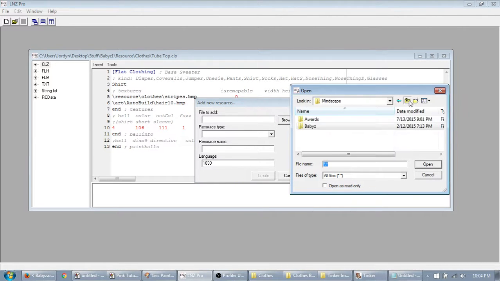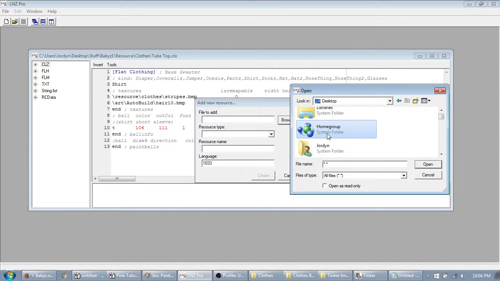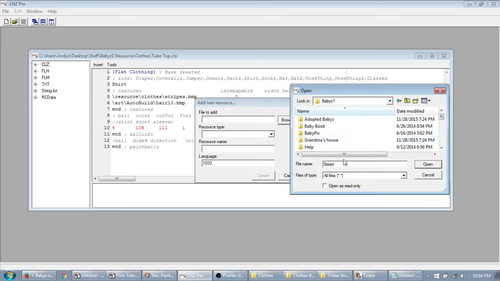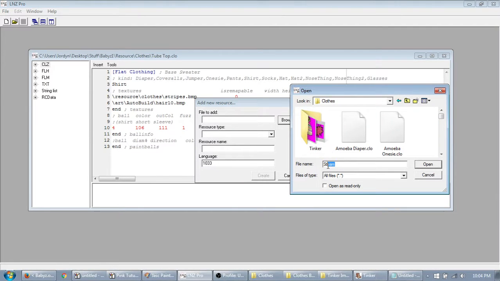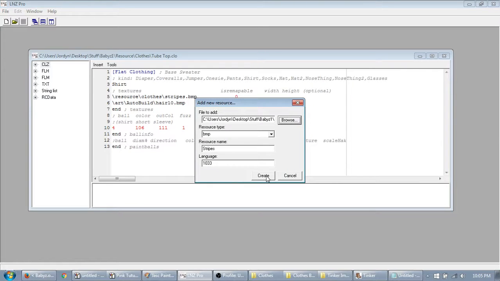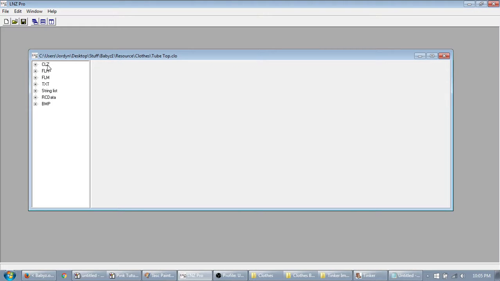This isn't the right folder because it's my other Babyz game, which I do not want. There's already stuff in there. Okay, now you're just going to have to put stripes because that's the BMP it's linked to. If you see right here, stripes. This will be adding it right into the game. So you're going to click create, which now it will show up right here, your BMP.